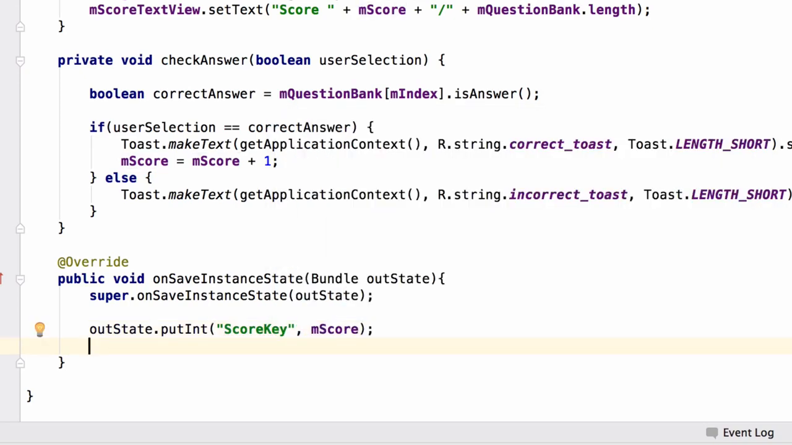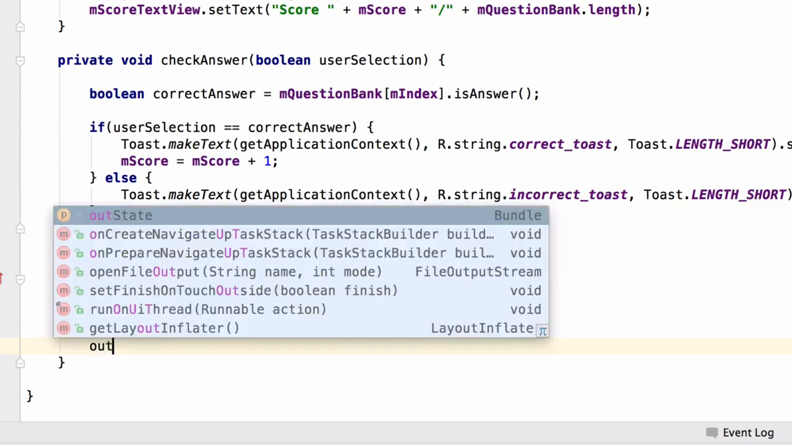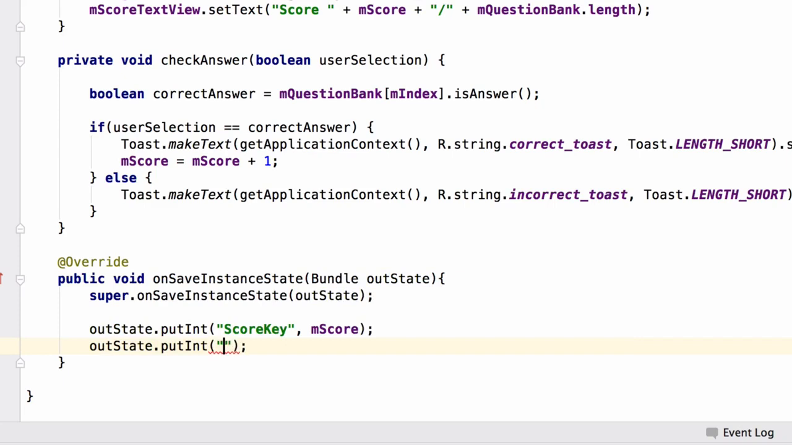We're also going to have to track what question the user was on, so we don't get thrown back to the beginning of the quiz. Can you store this information in the bundle under a key called index key? I'll give you a few seconds to pause the video so you can try this for yourself. And here's the solution. Same as before, we write outState.putInt. In this case, our key is index key, and the value that we want to store is mIndex, because mIndex tracks the question that the user was on.